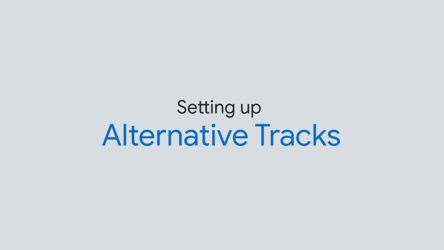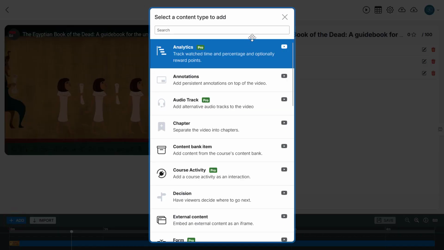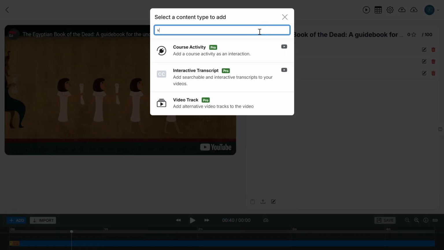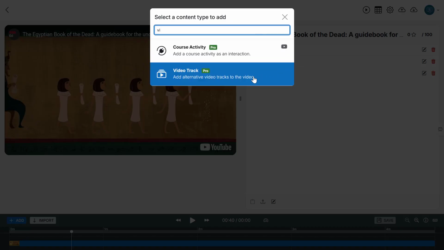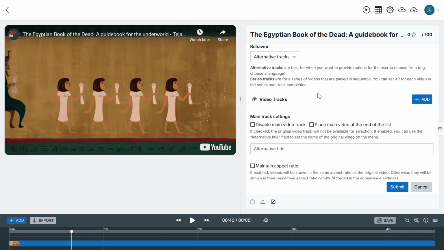Let's begin with the alternative track behavior. Begin by adding the video track interaction type. Give it a title. I'm going to call it Languages. Here, select Alternative Tracks. Now click this button to add a new video track.